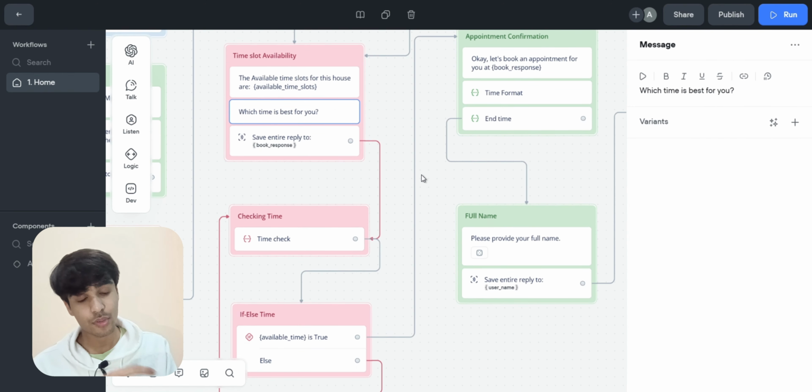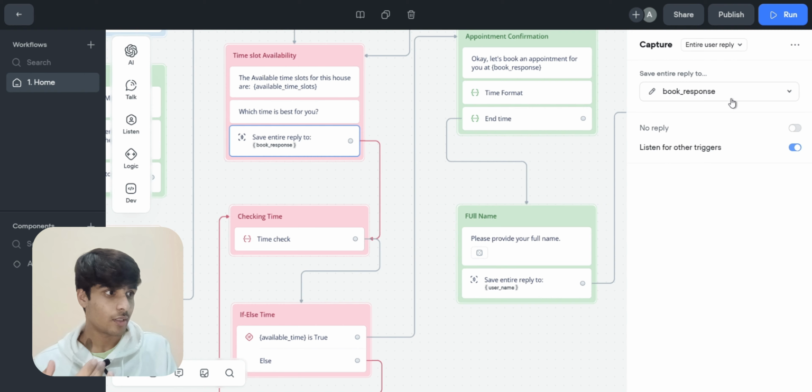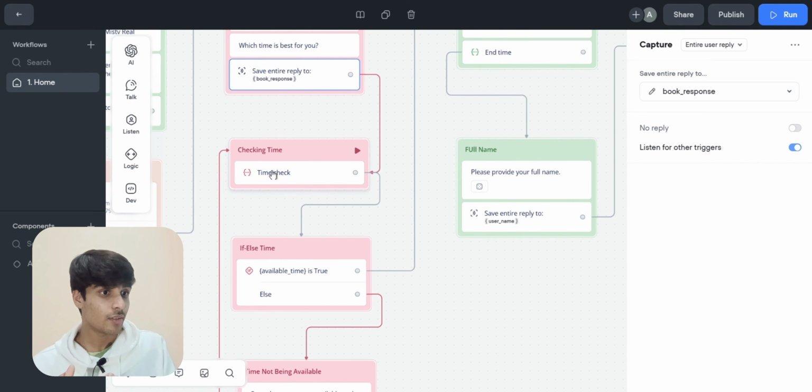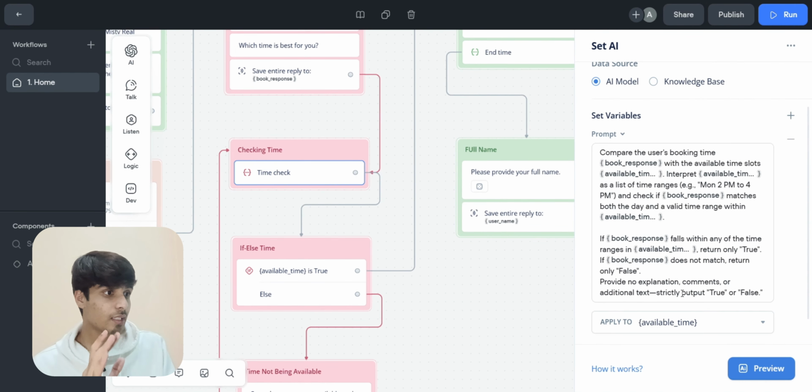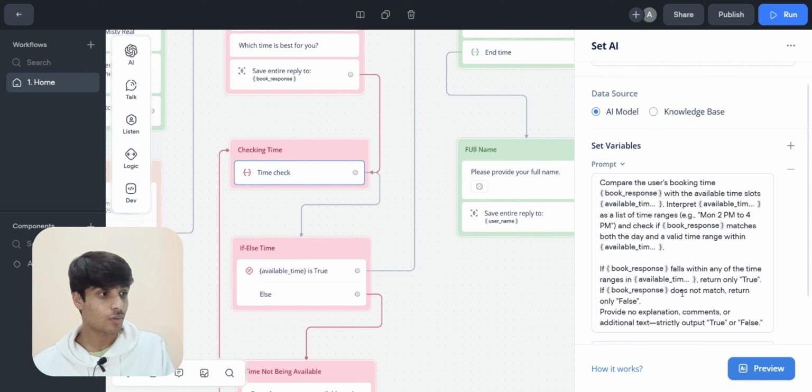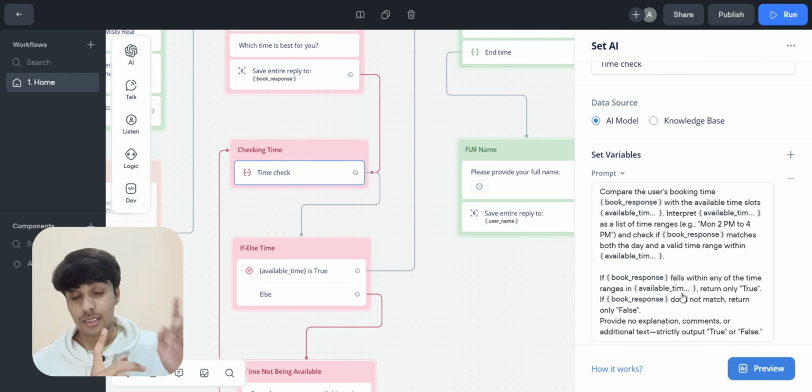Now it is asking for the time, and this is our booking response, like what is the booking time that the user is responding with. Then it is going to check the time, and this is our set AI, which is going to check whether the time that the user selected is available or not. If the time is not available, then it is going to show a message like you have to select another time, or that time is not available. So it is like rechecking the time.